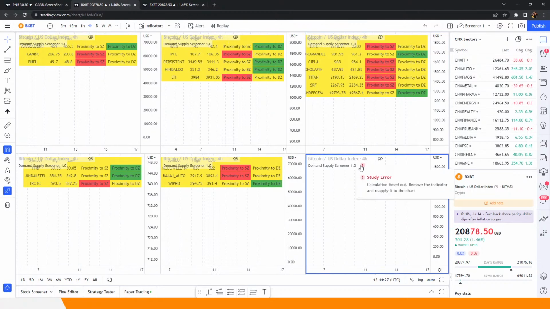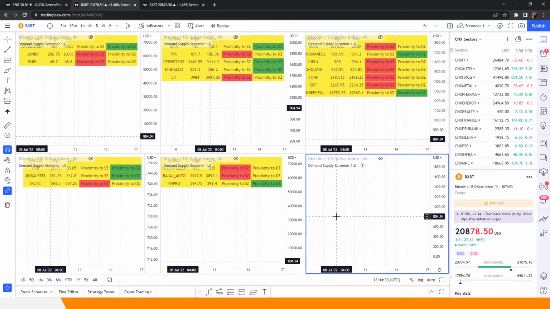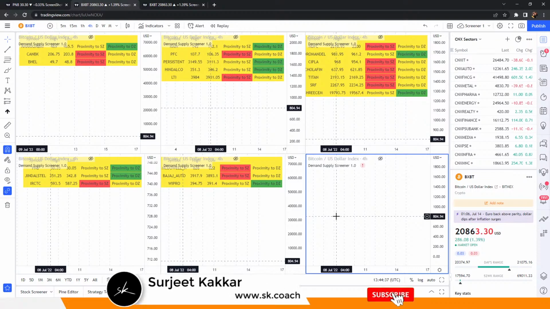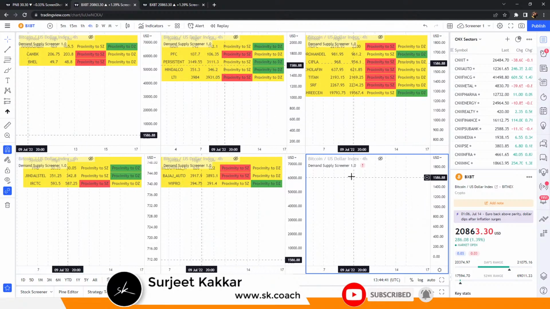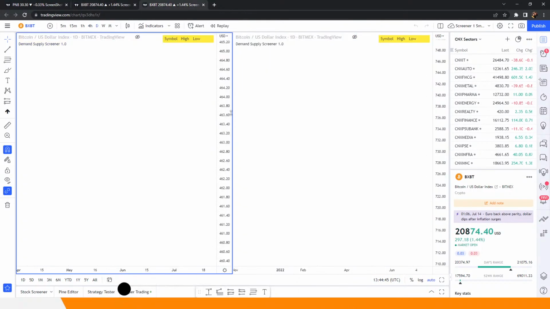If you look at the error message, it says calculation timed out, remove the indicator and reapply to the chart. Now, even if I remove it and again reapply it, it will not work. The reason is there is a lot of data which it has to look into to shortlist scripts for us. So how do we fix this? To fix this, you will have to split your number of scripts into multiple charts.